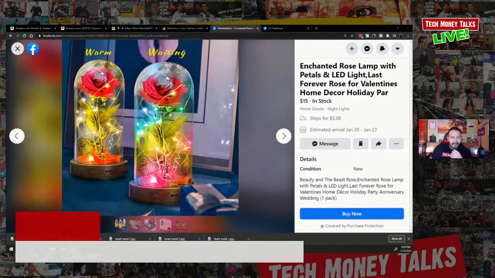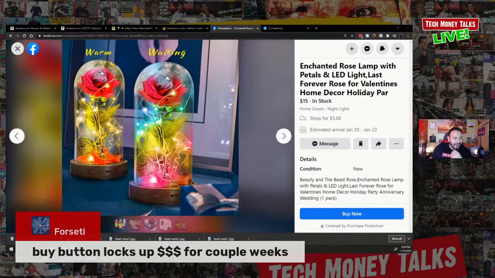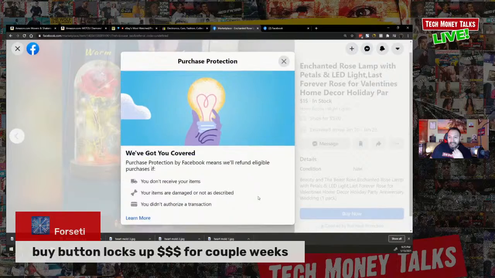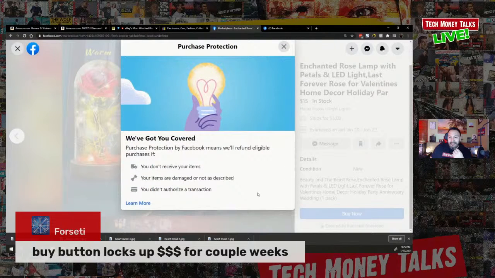So let's pull up a couple other questions here while we're talking. The buy button locks up money for a couple of weeks. Well, it's actually not a couple of weeks. It's 5 days to verify the shipping that goes through there. So it's covered by purchase protection. And here's what it says right here. Facebook protection. This is also what's elevating the sales.